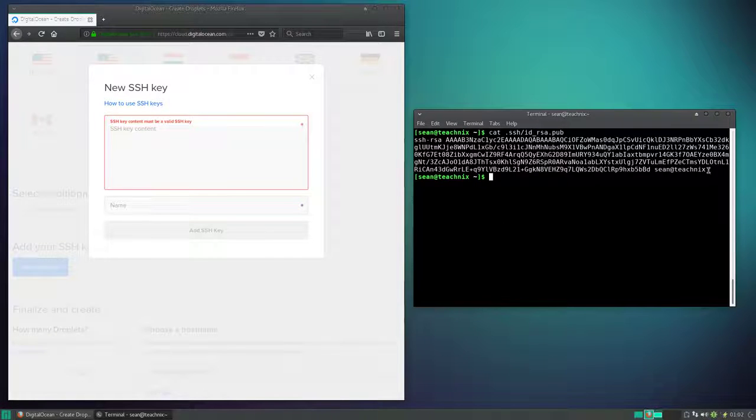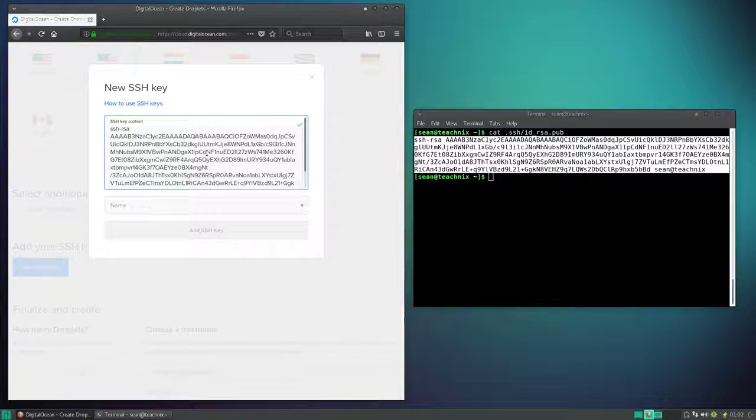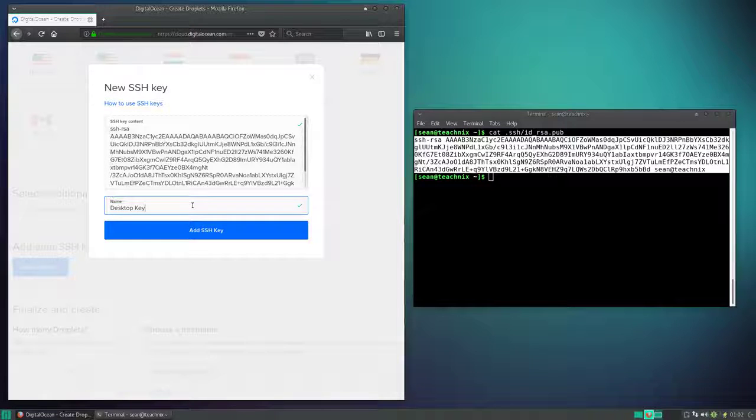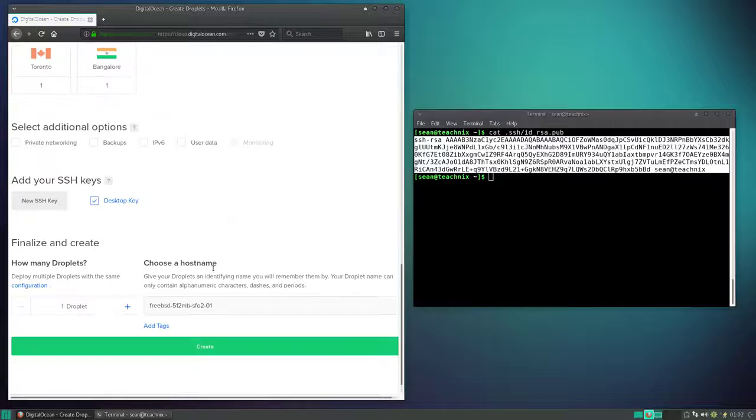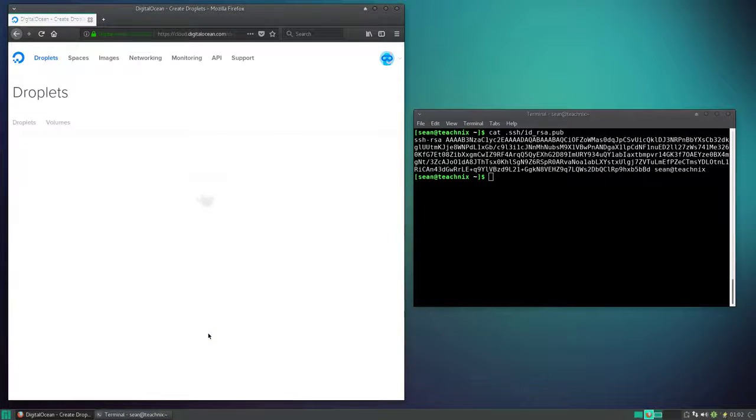Alright, so once we have that catted, go ahead and copy this and paste this into the DigitalOcean box, and we'll call this our desktop key. And we'll go ahead and add that key. And the last thing to do is we're going to give this machine a host name. So we'll call this machine testbox.teachnixlab.com. And we'll click create, and that will go ahead and start creating the actual machine. So this process takes about 1 minute.